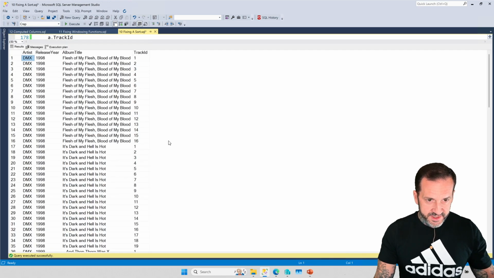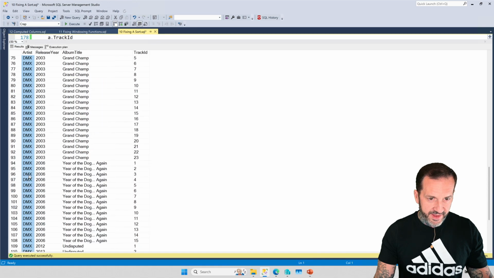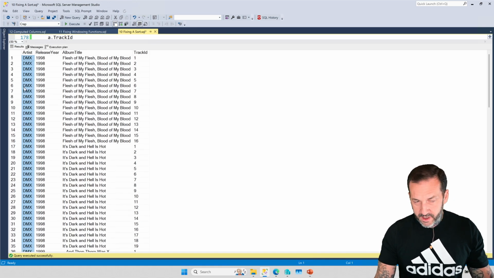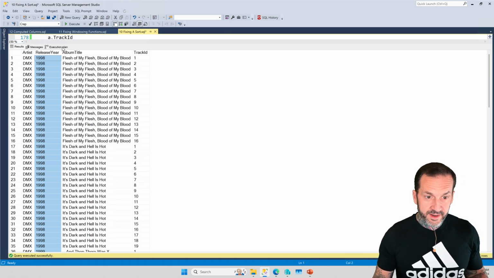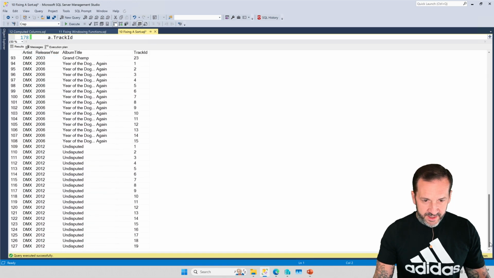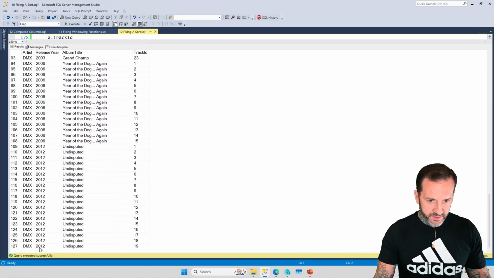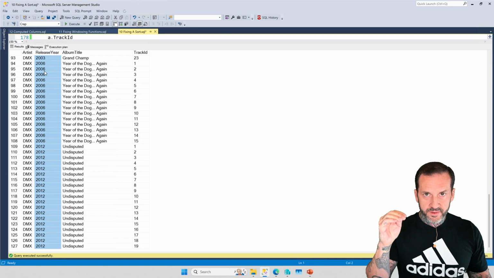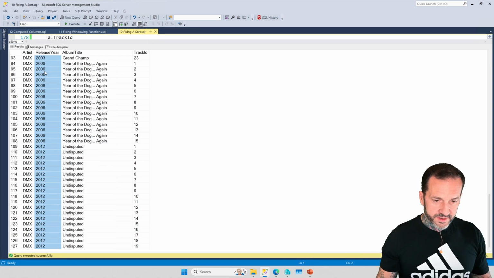So in the results, we have DMX, and because this is all DMX, this is all a duplicate value, right? This is just 127 rows of DMX. Then release year is in order within this range of duplicate values. We have 1998 at the beginning, and we have 2012 at the end. So this release year column is all in ascending order for DMX.